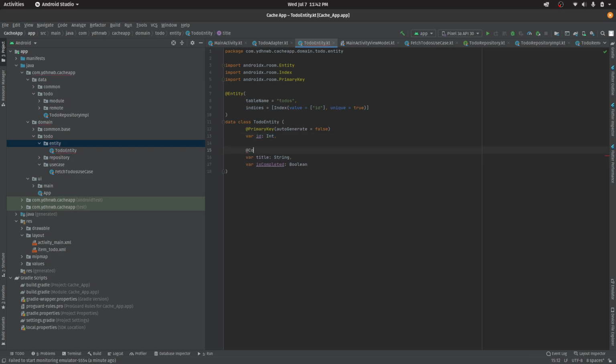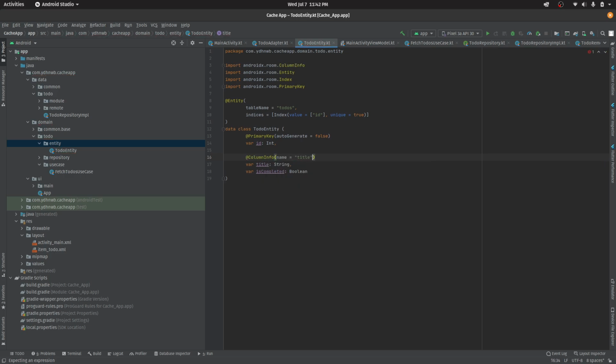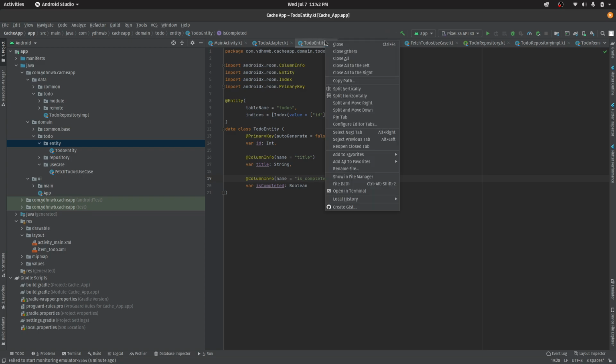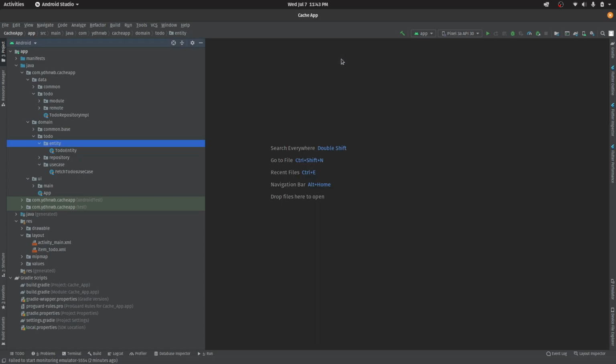So I will add this column info, name, title. This also is completed. Boy, it's an error. Okay, I think it's okay for to-do, and then we need to move to the DAO.